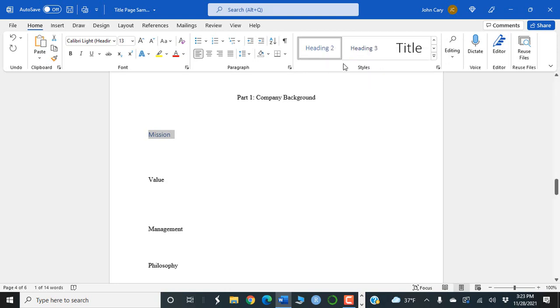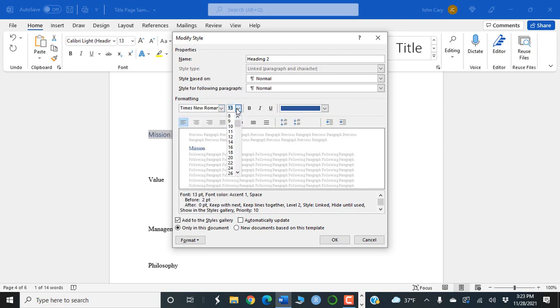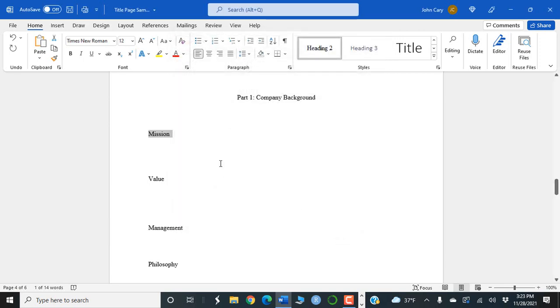Right click and modify. Make it Times New Roman, 12 point, black, and left aligned. Okay. And click OK. And that's it. So kind of save that. Now every time you want to make another subsequent heading 2, you highlight it and click on this. So this is going to be a heading 2. Highlight it, click. This one, highlight it, click.